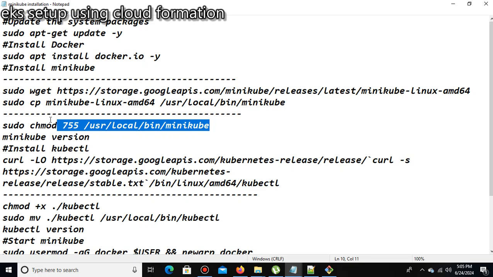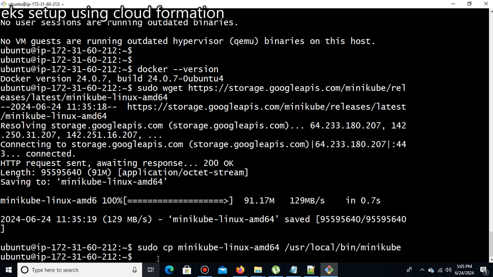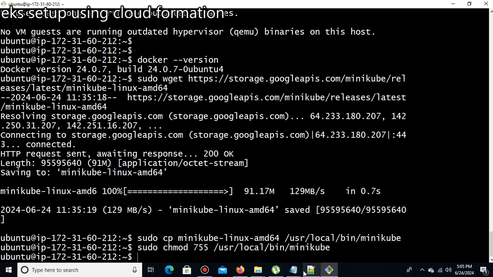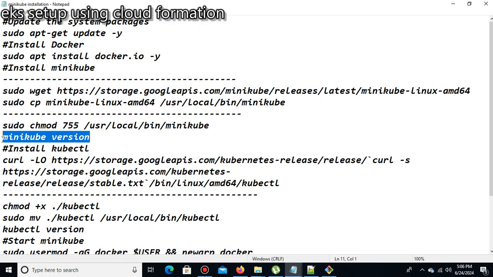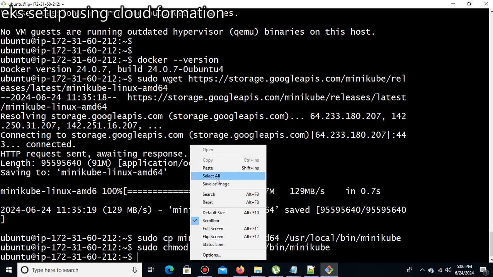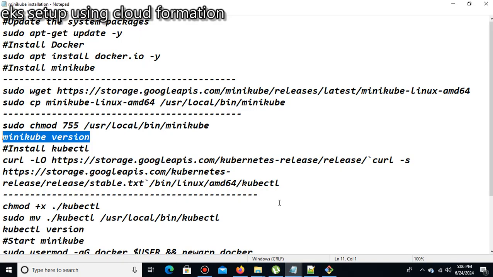The next command is to change the permissions for this folder: chmod 755. So I changed the permissions here. Then check the Minikube version. Paste here. So Minikube is installed. Then we need to install kubectl.